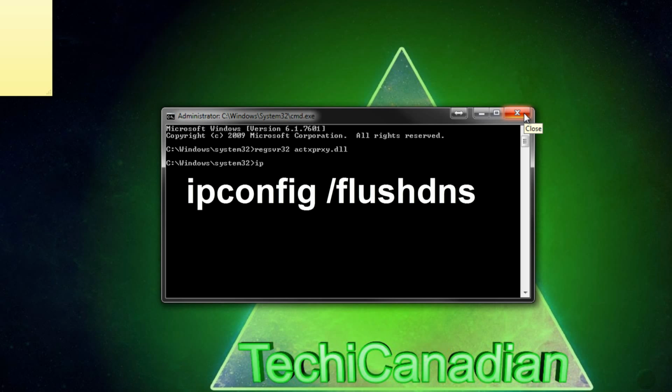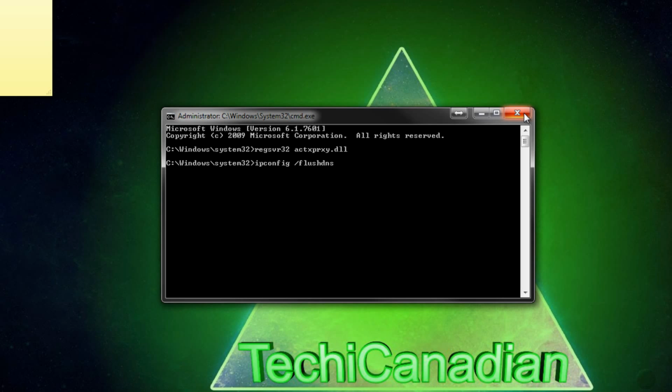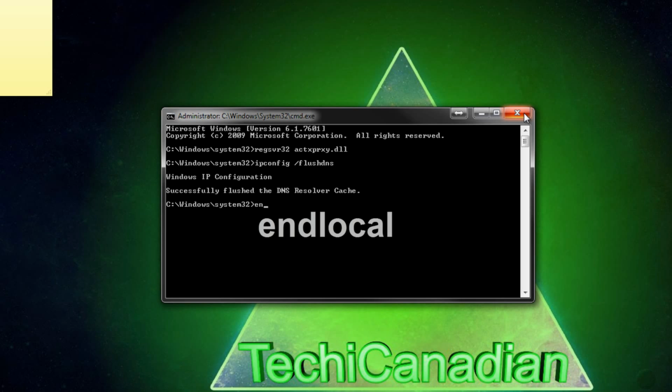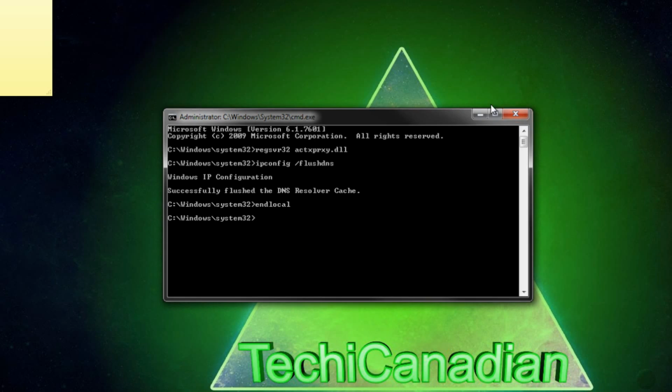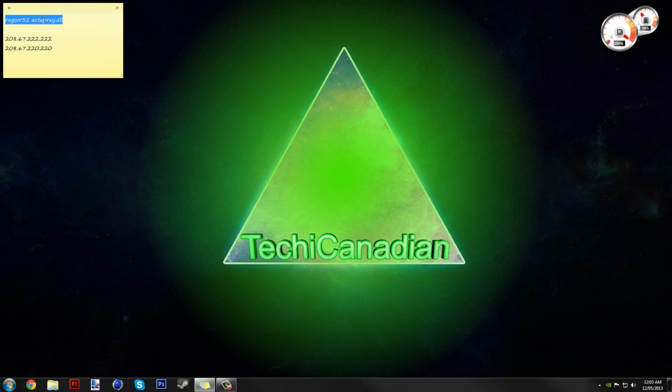And also, after that, don't close your CMD. Write ipconfig /flushdns. Should resolve some DNS caches in there. And then do endlocal. And there you go. Once you've done that, close this. Now when you start up internet, it should be faster than usual.